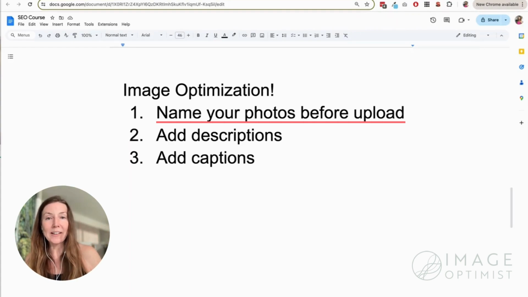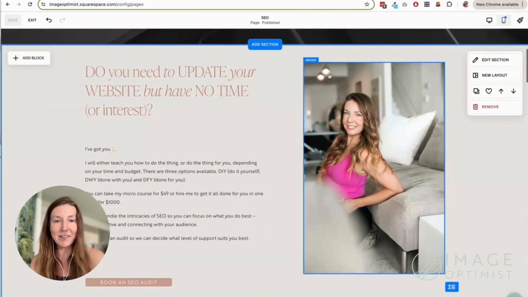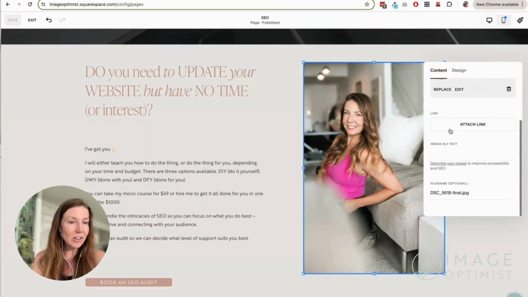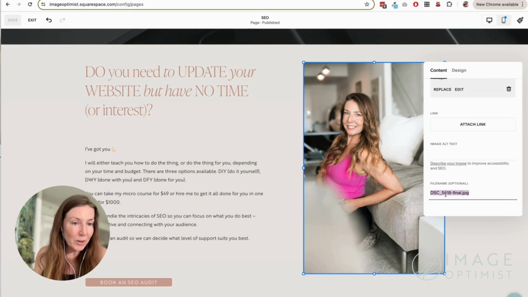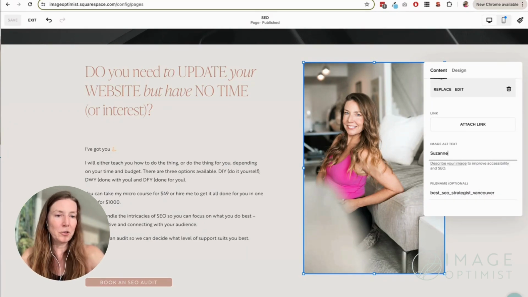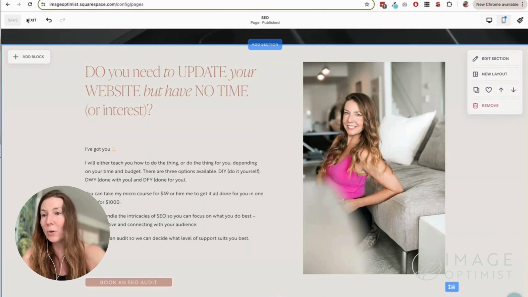The second thing you want to do is add descriptions. And the third thing, if you have the opportunity, is to add a caption. So let's take a little look at Squarespace. This is my SEO site behind the scenes. If I click this photo, I can click on the pencil. And down here is where I would want to put the file name. I would name it something like Best SEO Strategist Vancouver. Why not? And you want to describe your image here as well. Suzanne will help you with SEO. Great. So that is saved. You don't actually even have to hit save.